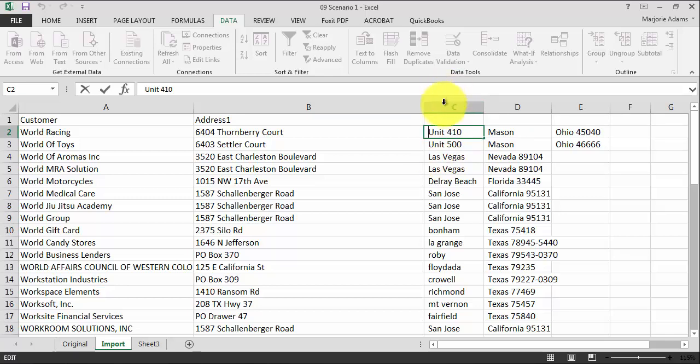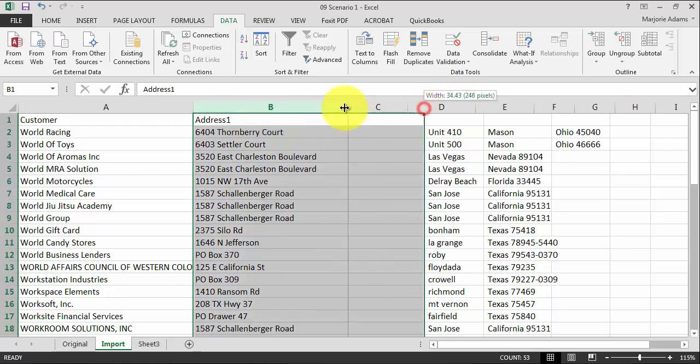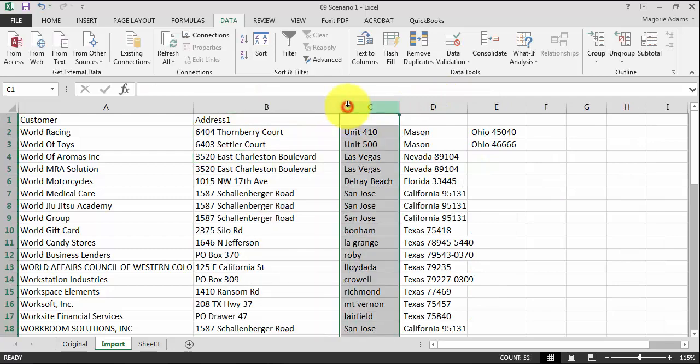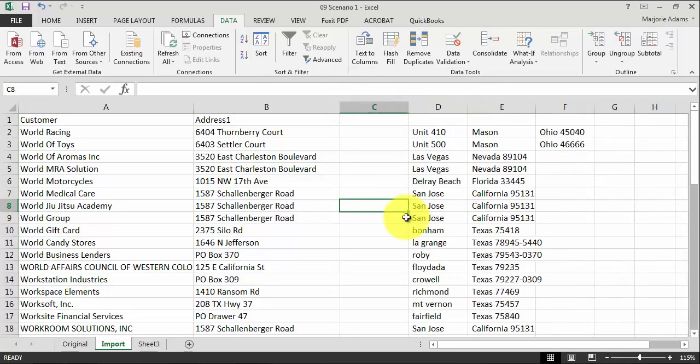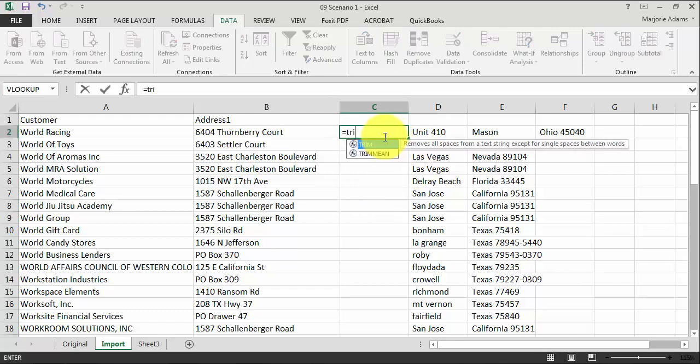All right, so what I'm going to do is I'm actually going to minimize that column a little bit and go ahead and insert a column here, a blank one. And we're going to use a feature called trim. So what trim does is it removes all spaces from a text string except for the single space between words. So it'll get rid of this space before the words even start. So I say equals trim, okay, and then open parentheses. I'm going to select this cell, close my parentheses, and hit enter.